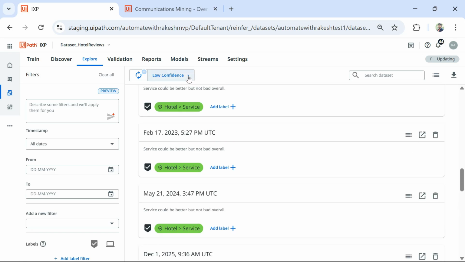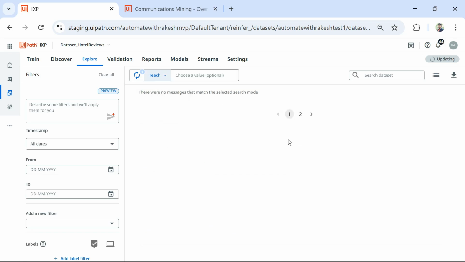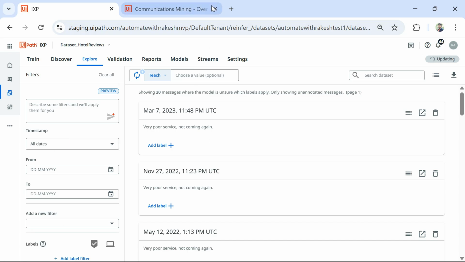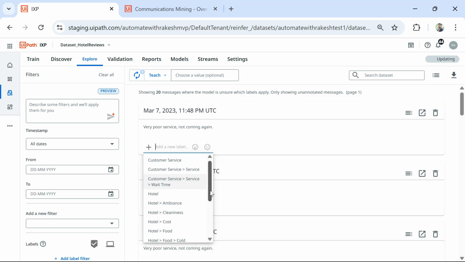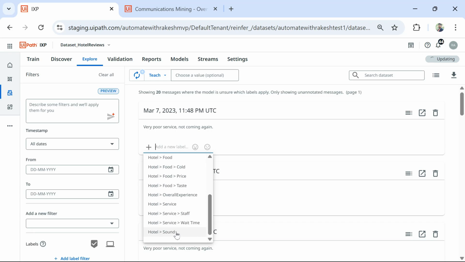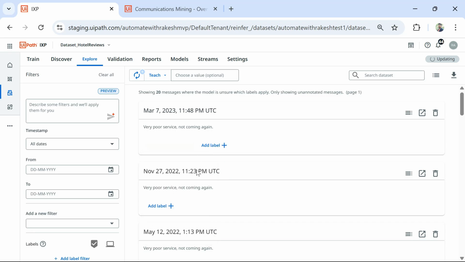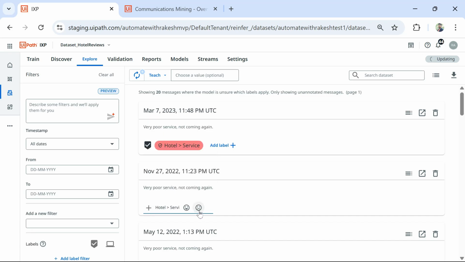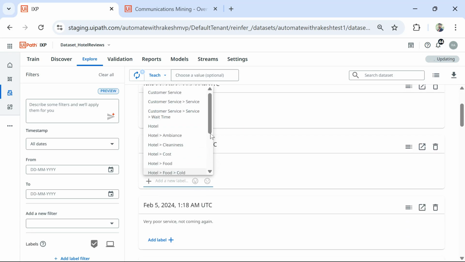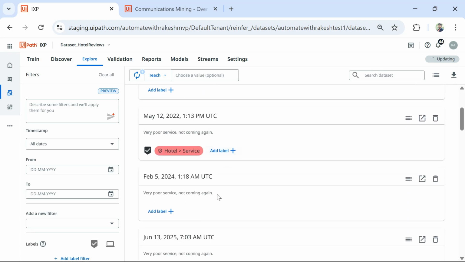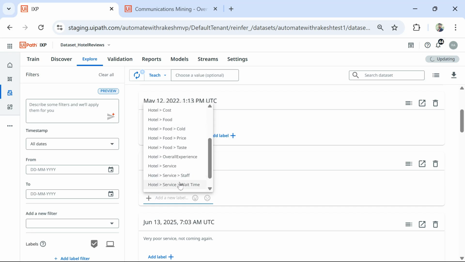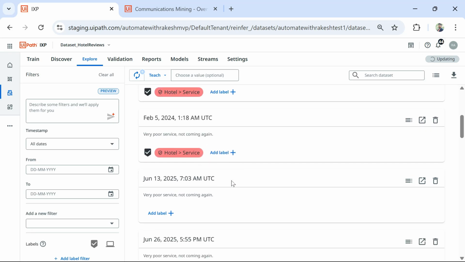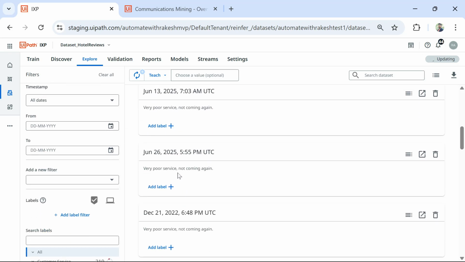Okay, so you have done that. Now let's go to teach. Like that you can spend as much time as you want on this one. So very poor service, not coming again. So here, service, service, not coming again. So it should be service. Like that you keep on annotating service, and you learn, you keep doing. If something is not coming out good, you can keep on doing it.